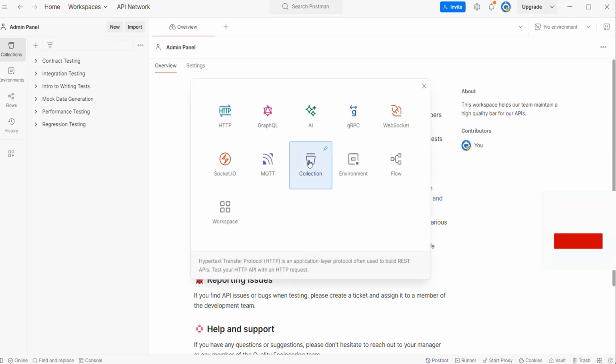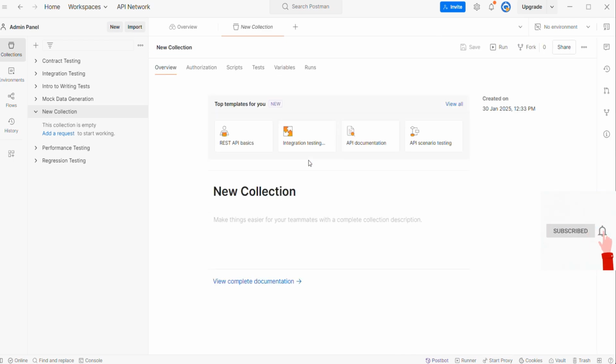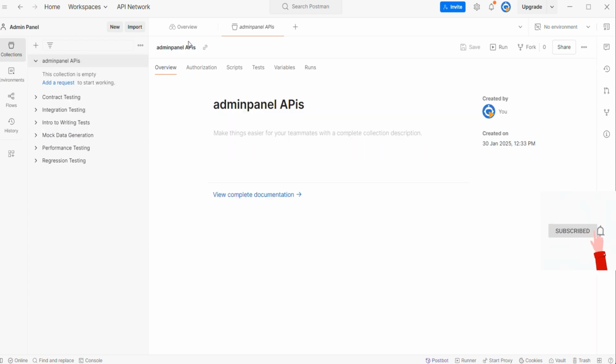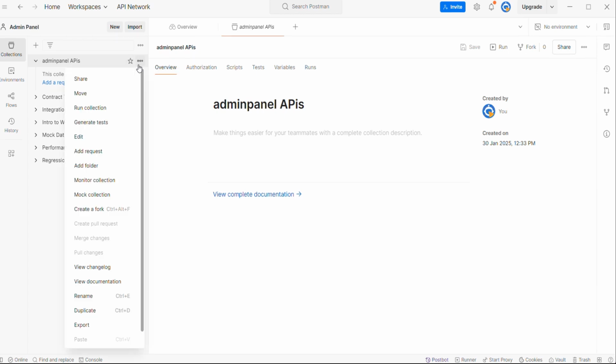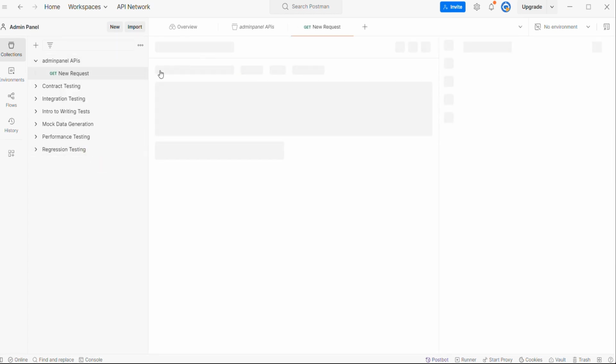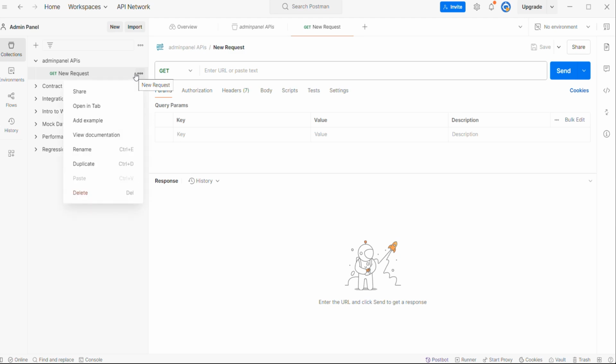Create a new collection in this workspace named Admin Panel APIs. Inside this collection, add a new request and name it according to the API name. This makes it easier when we return to Postman to test other APIs, as we will have a stored list of previously used and tested APIs.